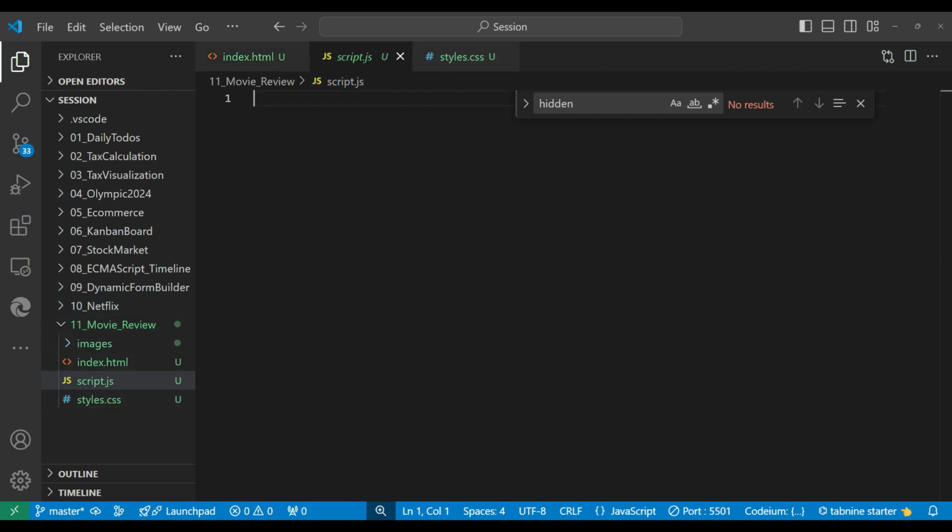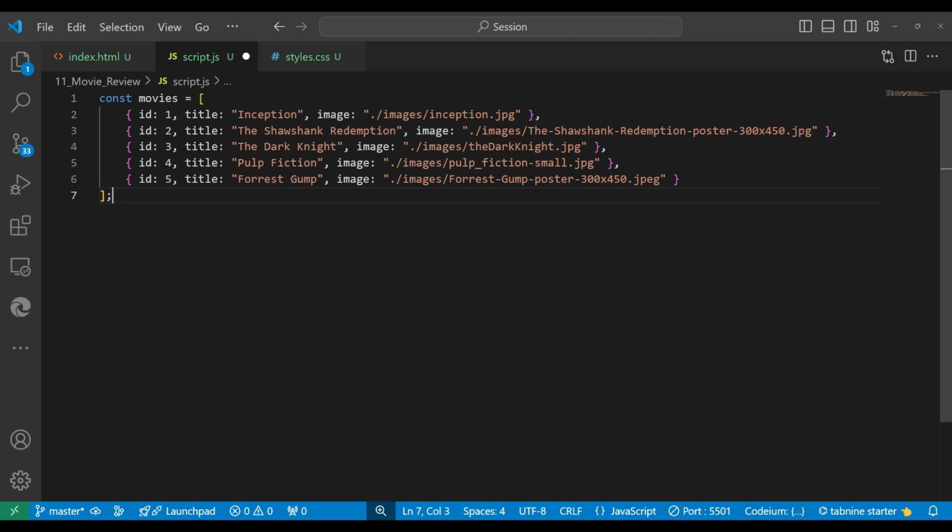Here in the script tag, we need to write the logic. First we require the movie data, so that from the data we can run a loop and make the cards. So this is the movie data, guys: ID, title of the movie, and the image. We are showing three things only. Through the ID we can recognize which movie we selected or clicked, and on the basis of that we can identify the review also, right?